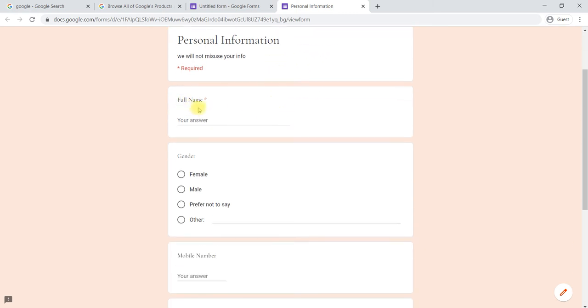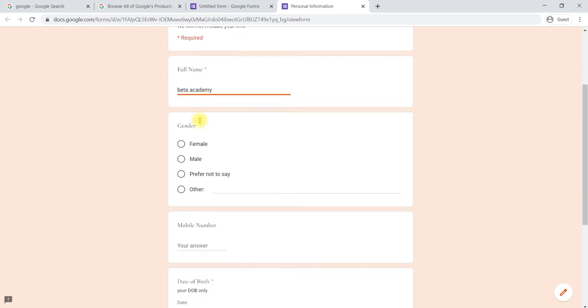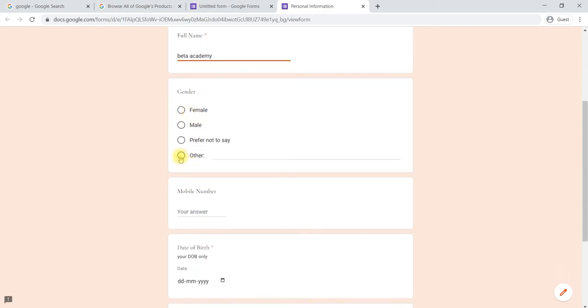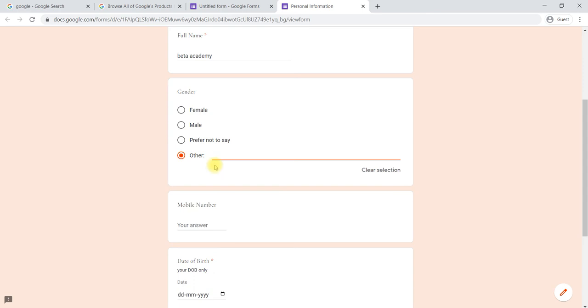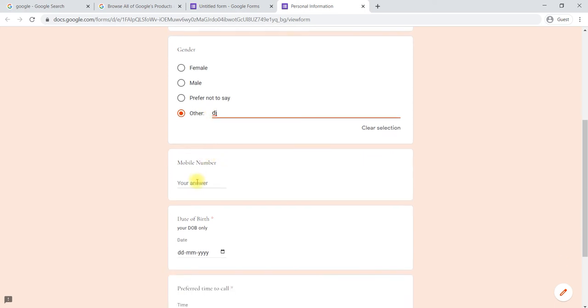Now you are asked for the full name. We'll start filling in the form. Beta Academy, this is the name we have been given. For gender we select Other, because it's a company, that's why we selected Other. This is a multiple choice question. And the mobile number, we can type any number.